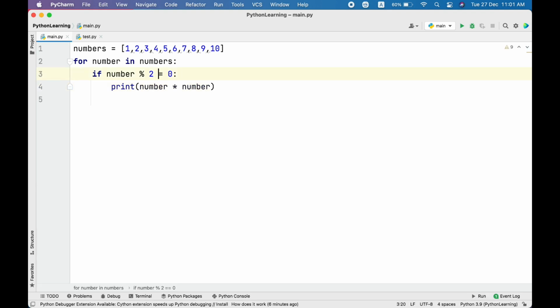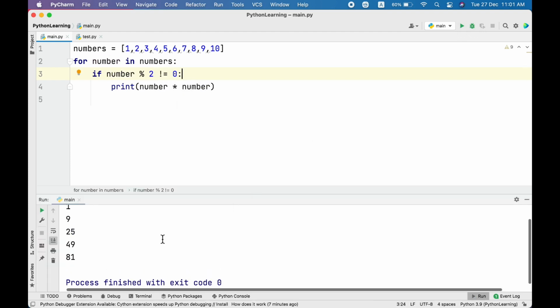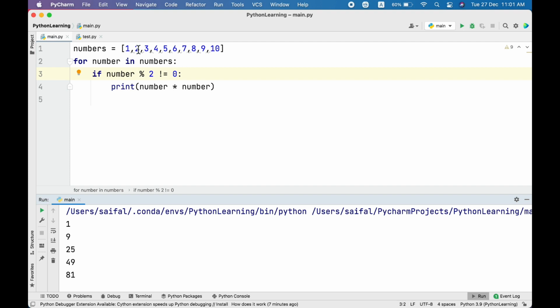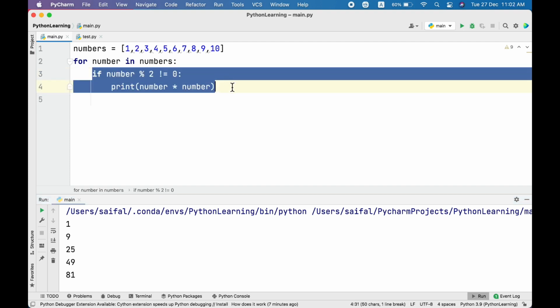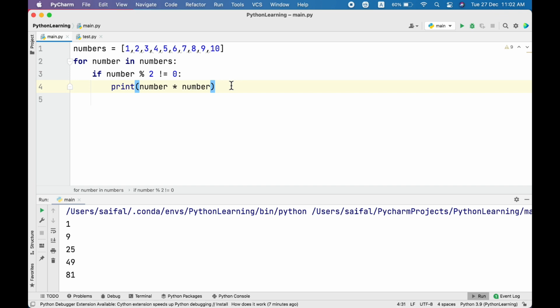And what if I change this operator to not equal? So this says if number is not an even number, that means odd number. In this case, the squares of only odd numbers will print and the even numbers are ignored. So we can make decisions inside the loop, which values to take from the list and which to ignore.